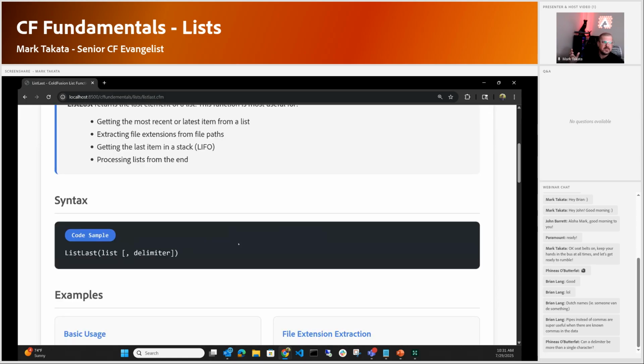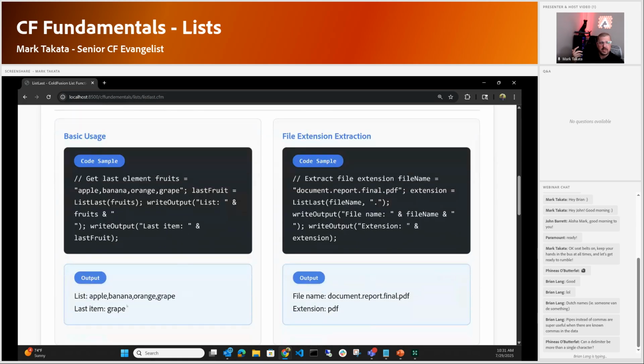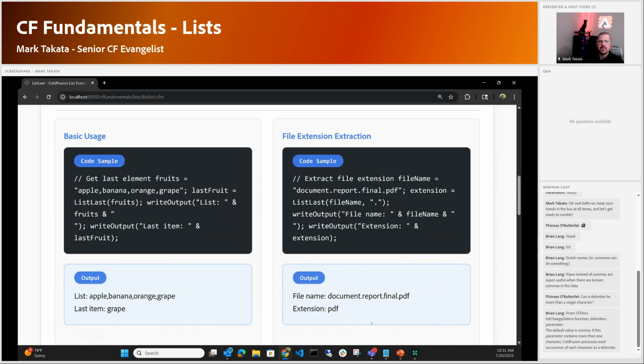All right, list last. So again, we're just going to pass the list, potentially a custom delimiter. We're going to grab the last item. In this case, it's going to be grape. And in here, we've got document, .report, .final, .pdf. Look familiar? I want to know what kind of file it is. So I'm going to grab the last thing with a delimiter of dot, and it's going to tell me that it's a PDF file. So there you go. Now, this only works, of course, when your extensions show inside of the file system, which generally speaking they do.